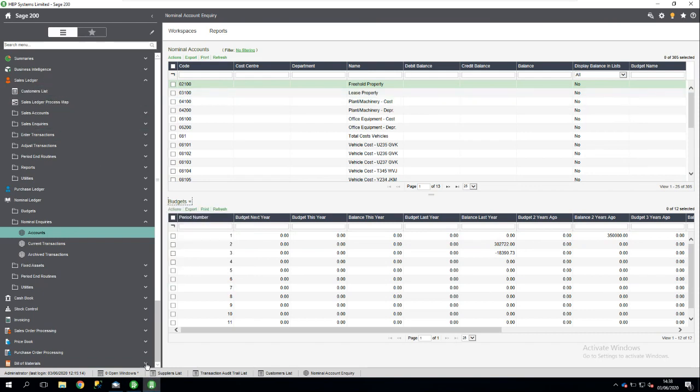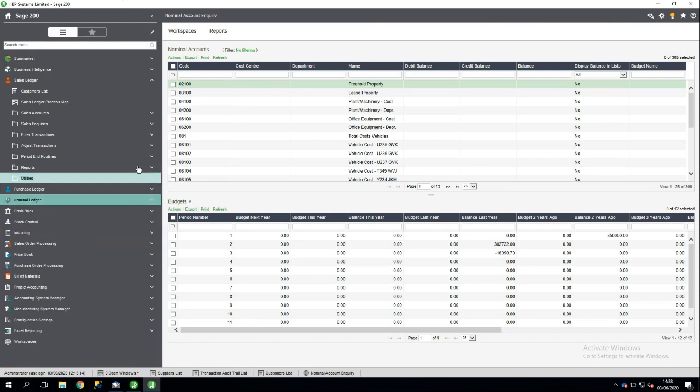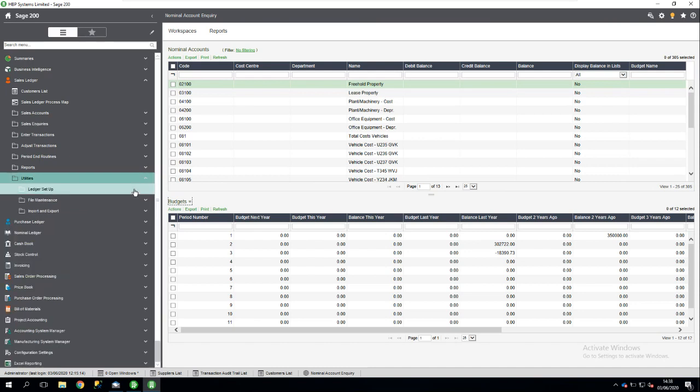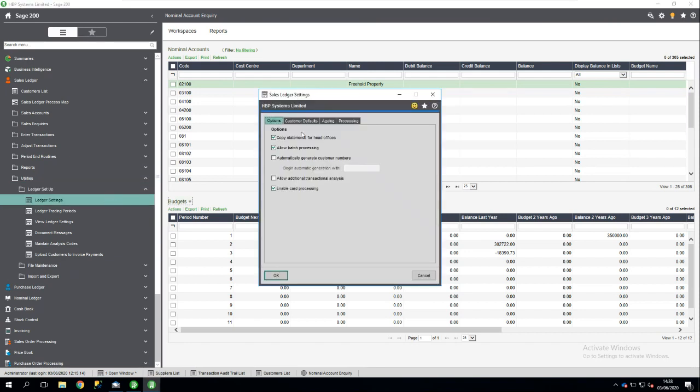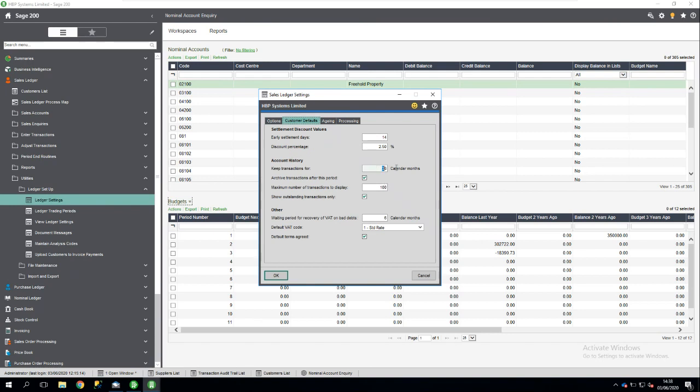So how does that end up there? How do those transactions end up in history? Well, there's a couple of things we have to do. We have a default setting within each ledger setup. So within sales, purchase, nominal, stock, sales order processing, purchase order processing, they're all an individual default setting. So when we create a new customer record, it will be set to keep transactions for however many months we set here, because that's our policy. But we can override that on an account by account basis or a stock record by stock record basis.